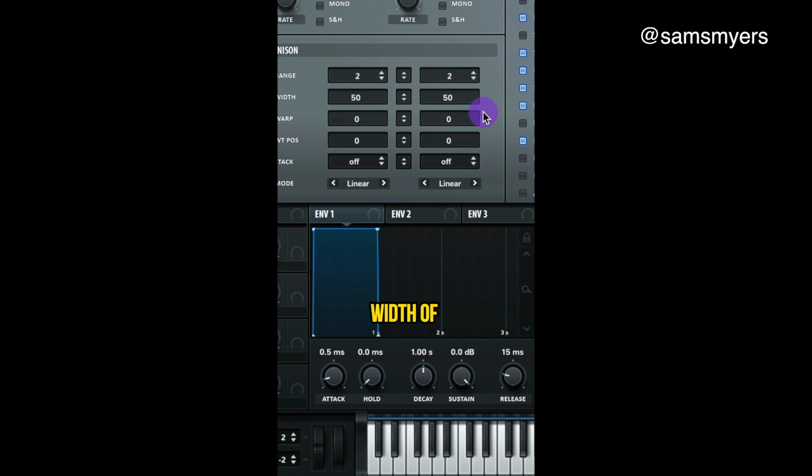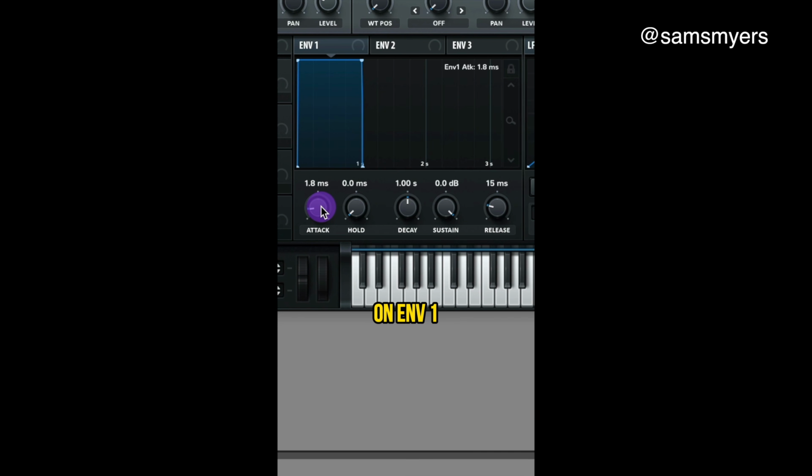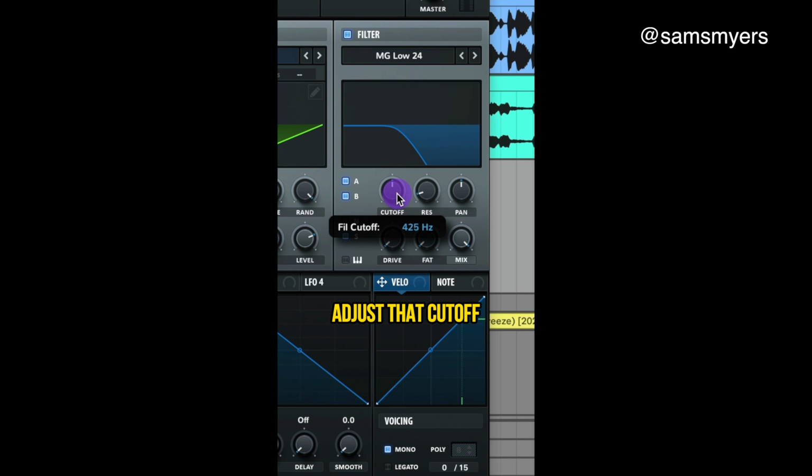Go to your global and lower the width of oscillator A and B to 50. Slow down your attack a tiny bit on envelope 1. Add on an MG low 24 filter. Adjust that cutoff. Raise up that resonance and drive.